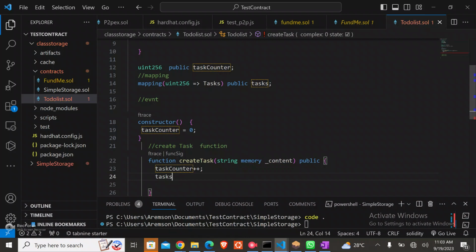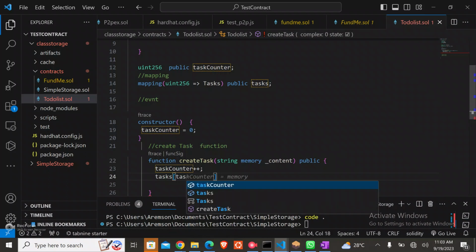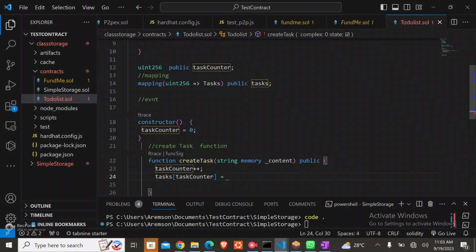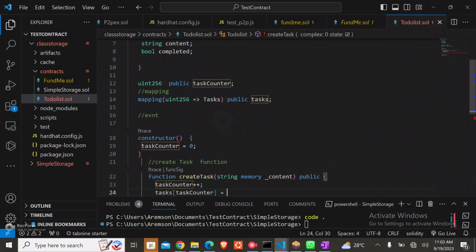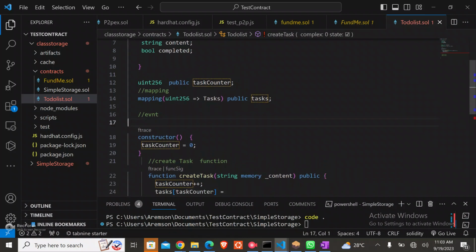Then, since we are mapping it with something, we are mapping it with the task count, right? Yes, we're mapping it with the task counter. So we use it, we're mapping it with a task counter. Don't forget the task counter itself. This is the value here.